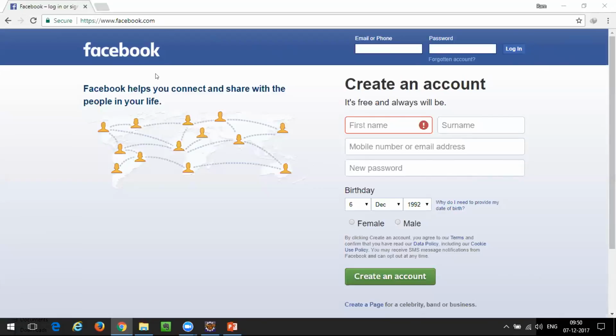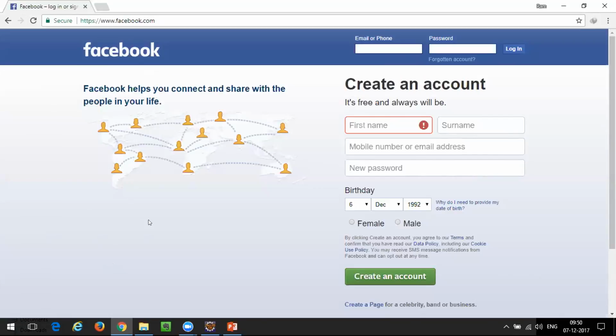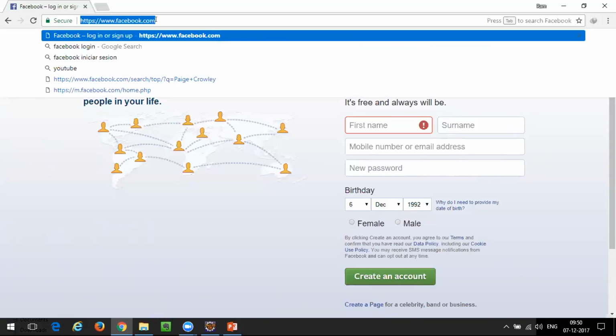Now we'll be working mostly with Chrome. Please open your Chrome and open the Facebook site. If you've already logged in, please log out of that. You should come to this page. After logging out, you can open facebook.com.